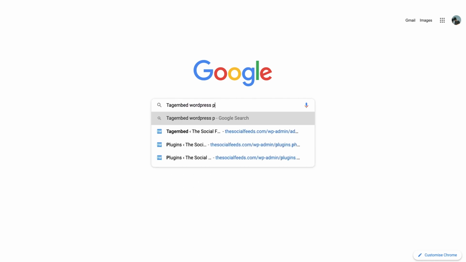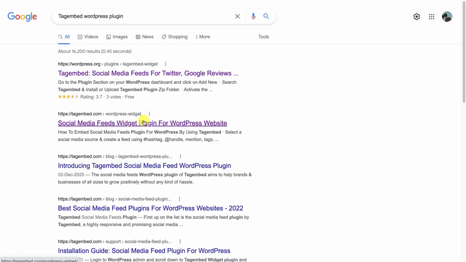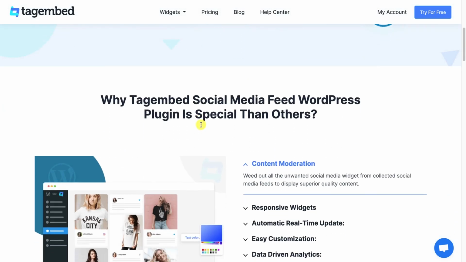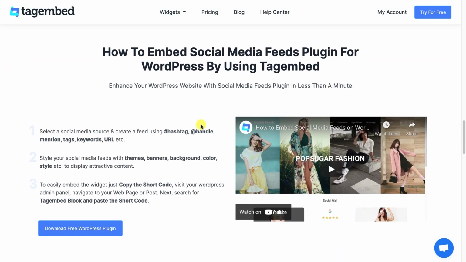Search for Tagembed WordPress Plugin. Go to the Tagembed's WordPress Plugin page. Scroll down and download the free WordPress Plugin file.